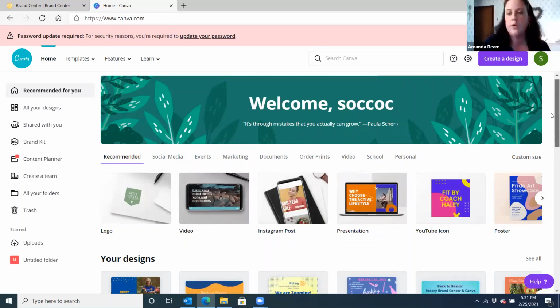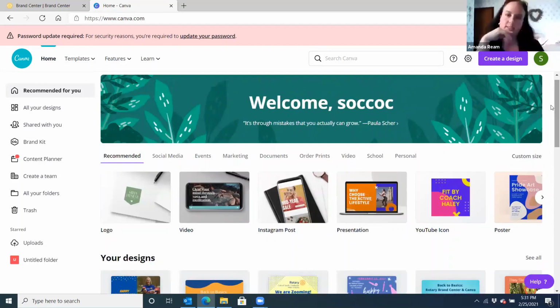You can create your own account. They have two versions: a free version and a pro version. The free version is obviously free. That's where I recommend that anybody start. The pro version does have a cost associated with it.